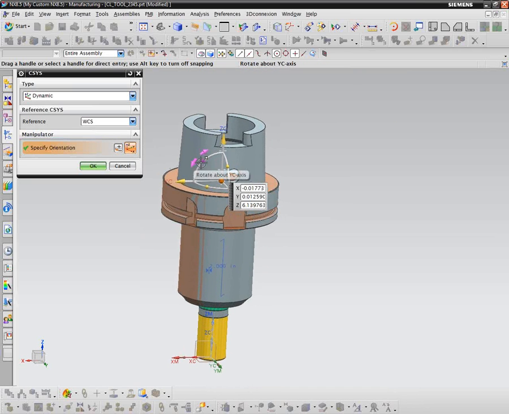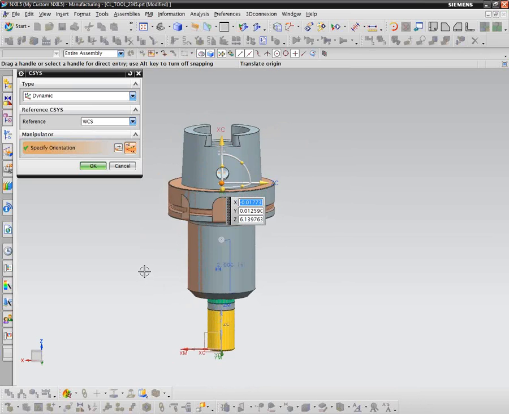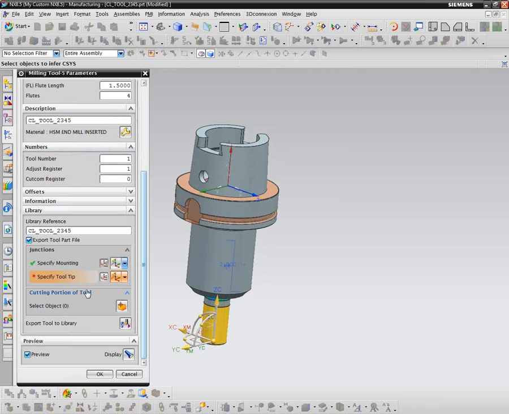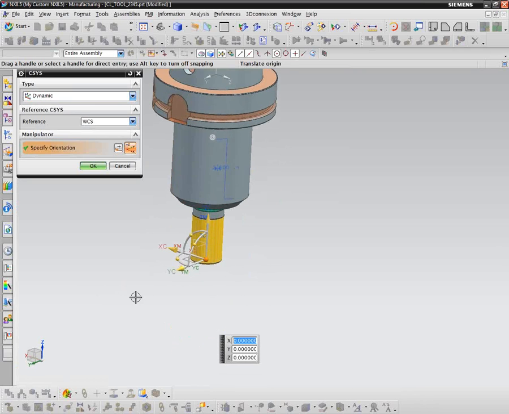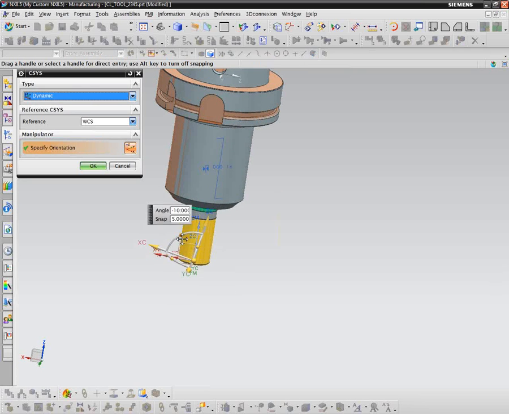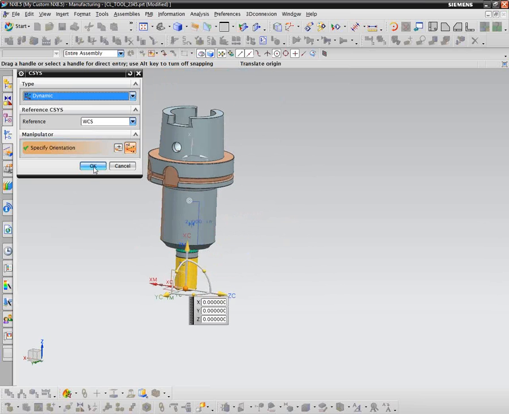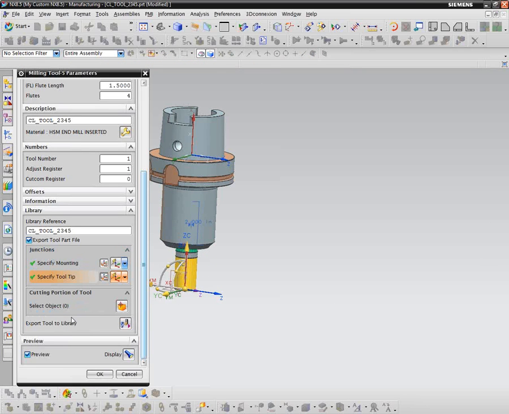And we want to make sure, now it's up there, that our x-axis is aligned with the center line of the spindle, okay? Now we'll do the same with the tooltip, and again, want to make sure the x-axis is aligned with the center line of the spindle. This is the tooltip, okay?